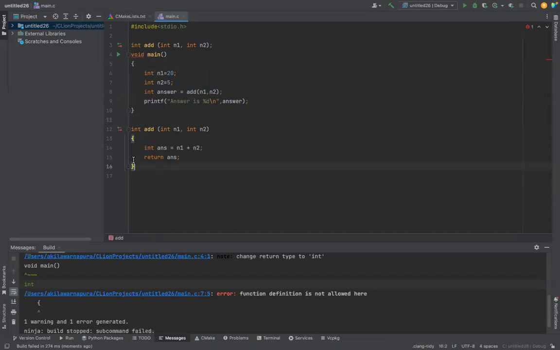Okay, in most cases we put the function below the main function. Okay, any questions up to here?